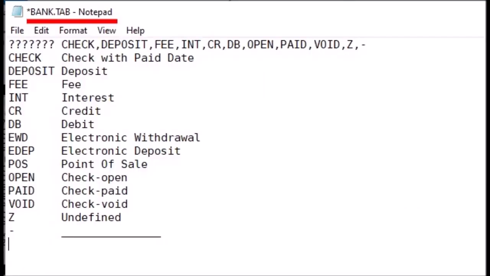There are about a dozen code table files with the TAB extension. They define a list of codes and the associated description. For example, the Bank tab defines transaction codes that will be used in the bank database.